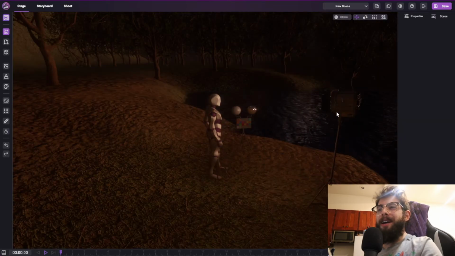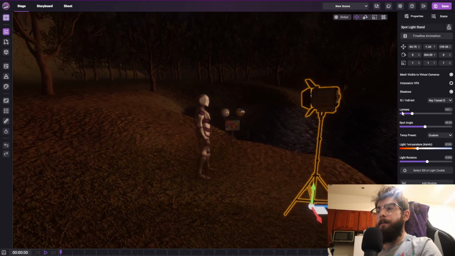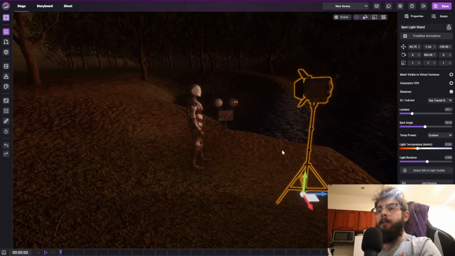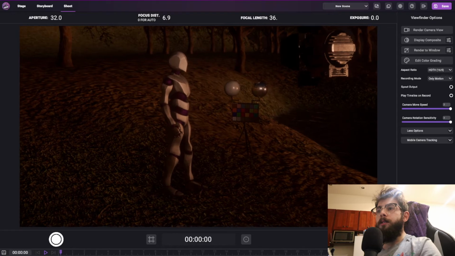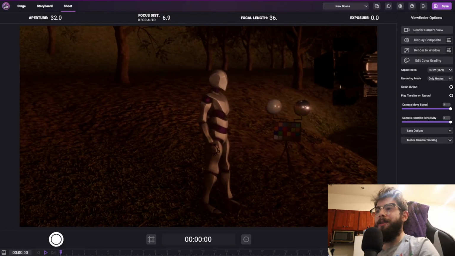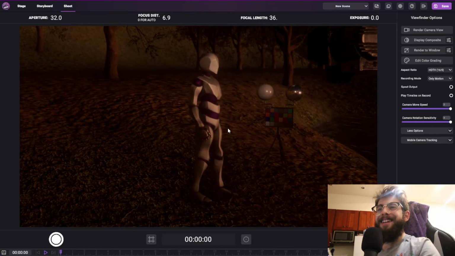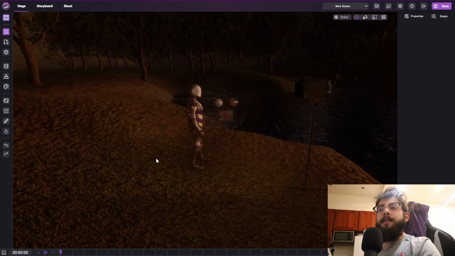So what we can do now is select the camera, or the light, and uncheck Mesh Visible to Virtual Camera. So you can see that even though we still have the object in the scene view, and even though it still is casting light, we don't see the object, or at least we don't see the stand. That's a little bit of a glitch, but that will be fixed by the time you're seeing this. Same goes for cameras.